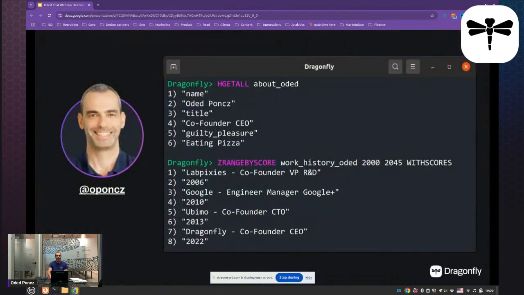So I'm Oded Pons. I'm the CEO and co-founder of Dragonfly DB. Before that, I was an engineer at Google and a CTO and a co-founder of 2 other startups. In the last 25 years, I've been building very efficient and scalable infrastructure. And in my previous company, we had an order of magnitude lower infrastructure cost than industry standard. And after the company was acquired, I reduced the infrastructure cost of the parent company by 30% per year.